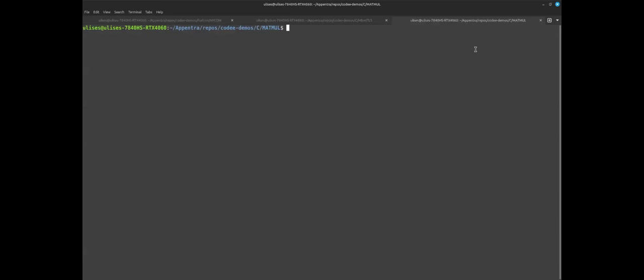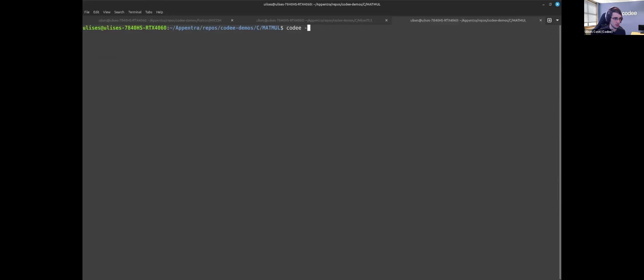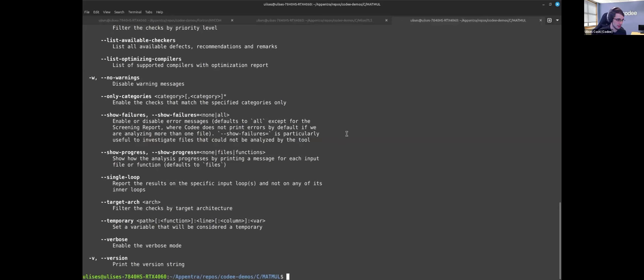Is it in the documentation somewhere? It was, but now it was hidden. So no, but it is basically codee diagnose summary, and of course the rest of the command, and codee diagnose data scoping. Those two commands, because codee help won't list the diagnose.